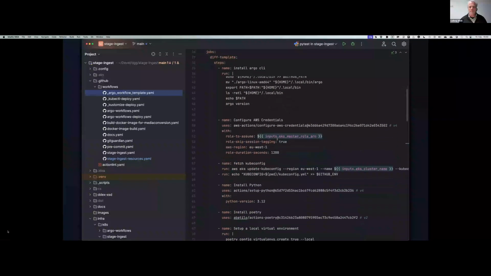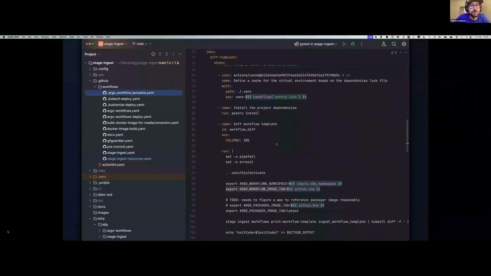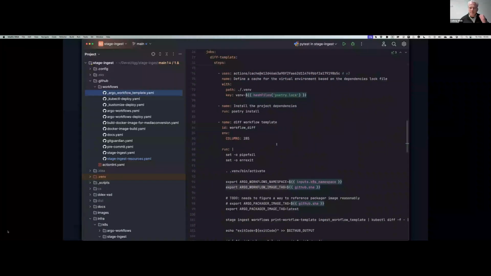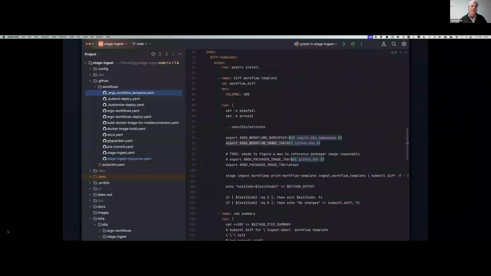Nice. And do you use Argo CD as well to manage it, or not? No, this is a completely different project. We're using just GitHub Actions here, which is working fine for us.